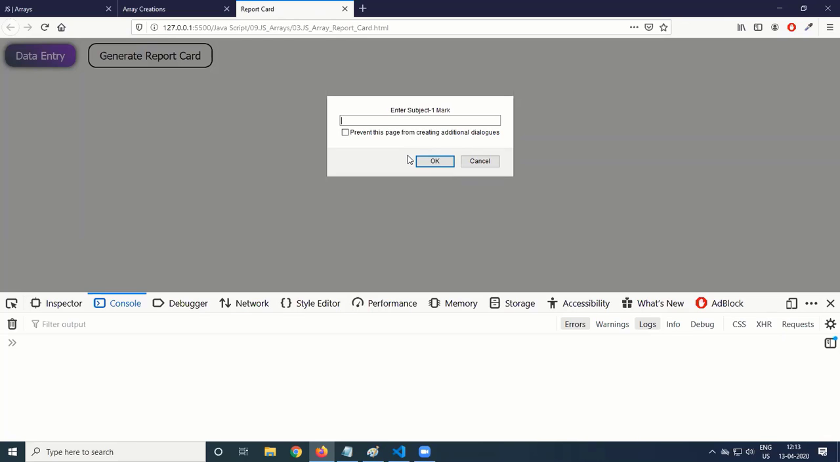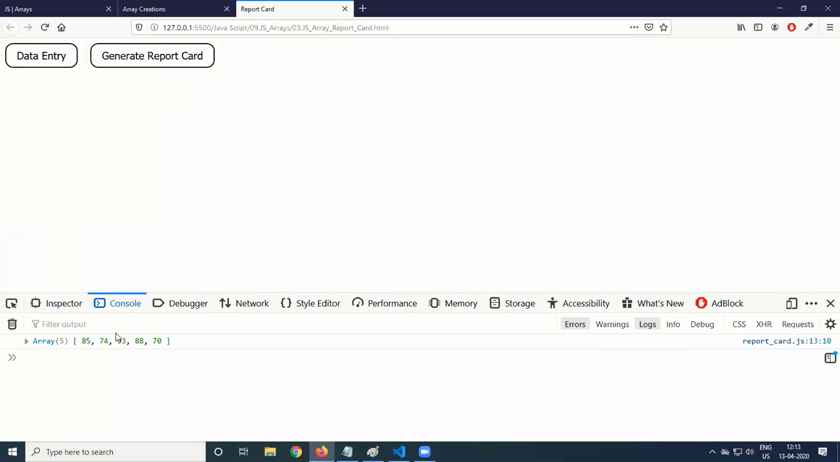Then enter subject 1 mark, 85. Subject 2 mark, 74. Subject 3 mark, 93. Subject 4 mark, 88. Subject 5 mark, 70. And all the things are stored in the array. It is of number type: 85, 74, 93, 88, 70, length 5. Any number of subjects we can store.